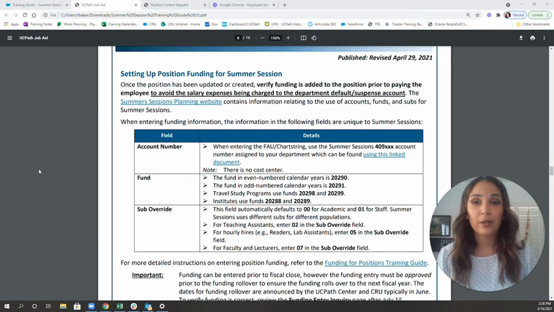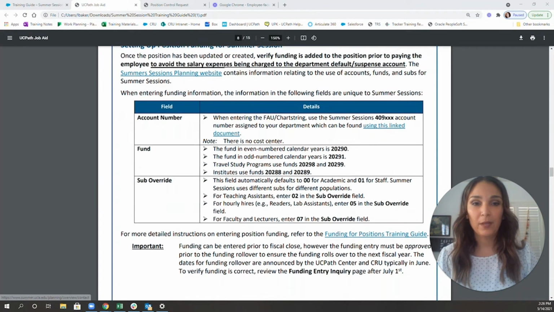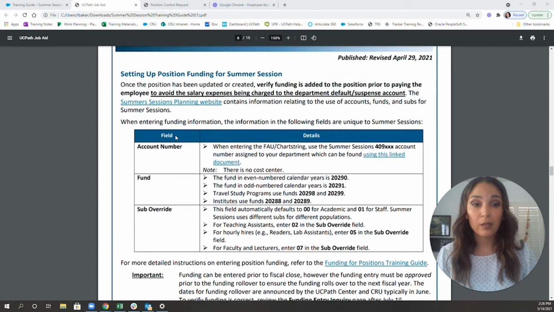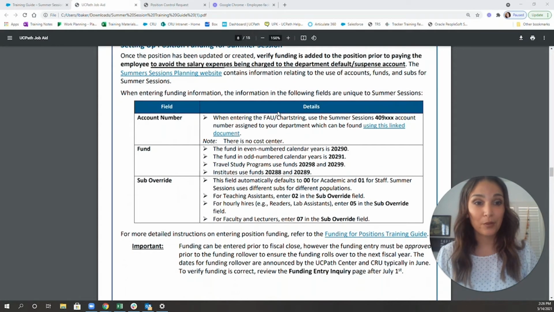And lastly, for position funding, in the training guide here, we do have information related to setting up the position funding. If you are not the person who will be setting that up, make sure that you get together with your fund manager or whoever is in charge of entering funding for positions, and make sure that they do so before the first payroll is processed, just to avoid the department being charged to the suspense account. And now we're going to talk about hiring.